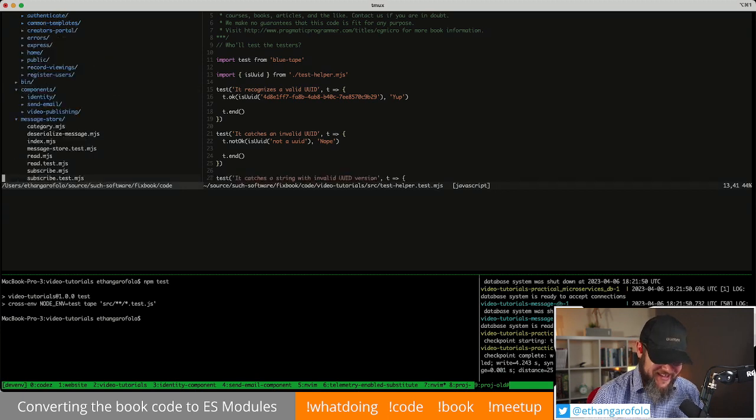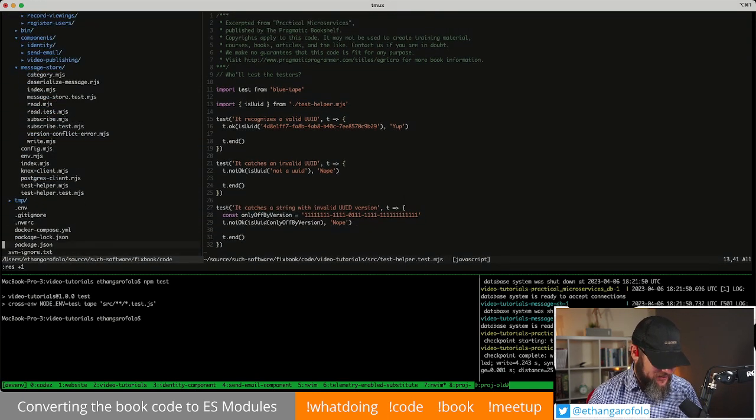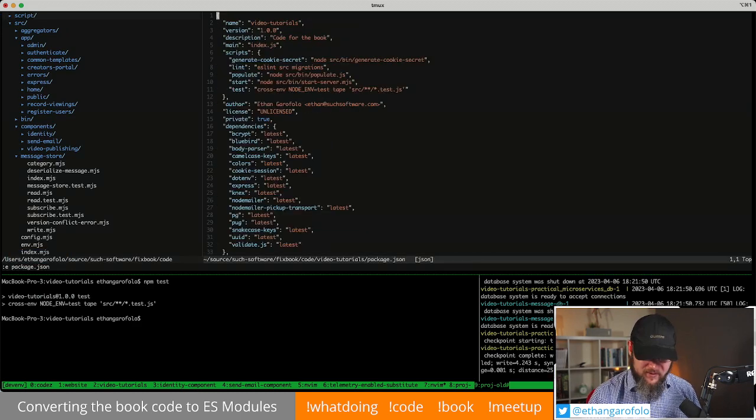Oh, neat. So now there's no test output. Right, because we're looking for .mjs files or .js files. And let's see, so to fix this, we would go to package.json. No, I'm not going to scroll to it. Let's just open it directly. Tests, cross-env.